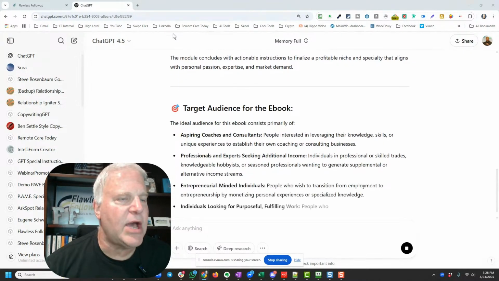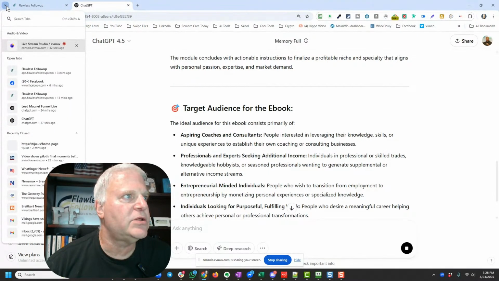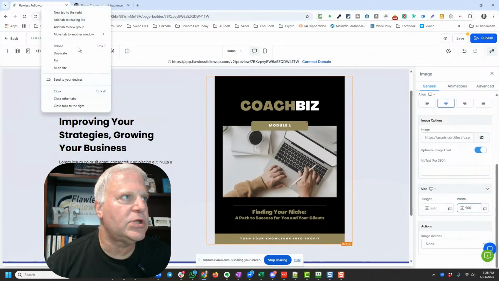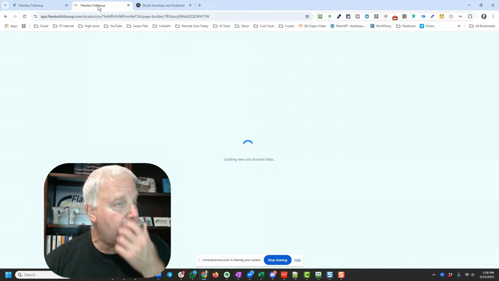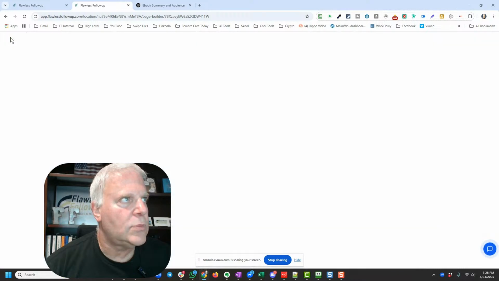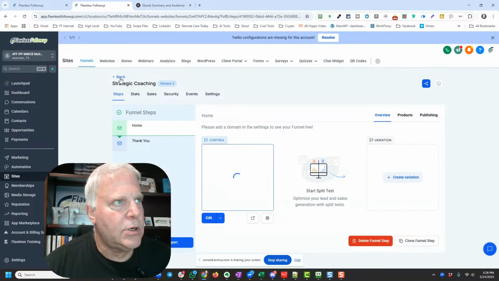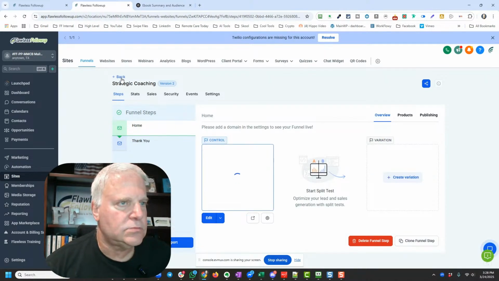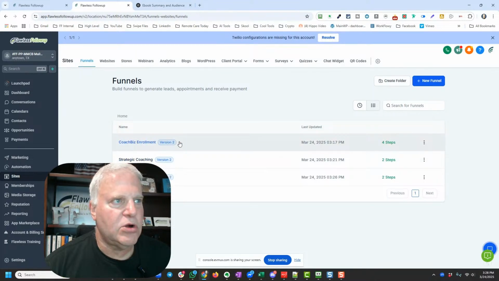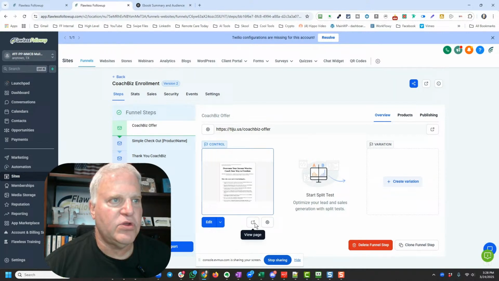All right, now the next thing I might do is I might take the entire sales letter. Let's open up that entire sales letter. Do I still have that open in another screen? You see I'm doing this on the fly, folks. I'm going to duplicate this tab over here. I want to get the sales letter now. What I'm doing, I still have the funnel open here, but I want to go back to that sales letter, and I want to copy the sales letter. Strategic coaching, Coach Biz enrollment. That's what I want. And I'm going to view the page.